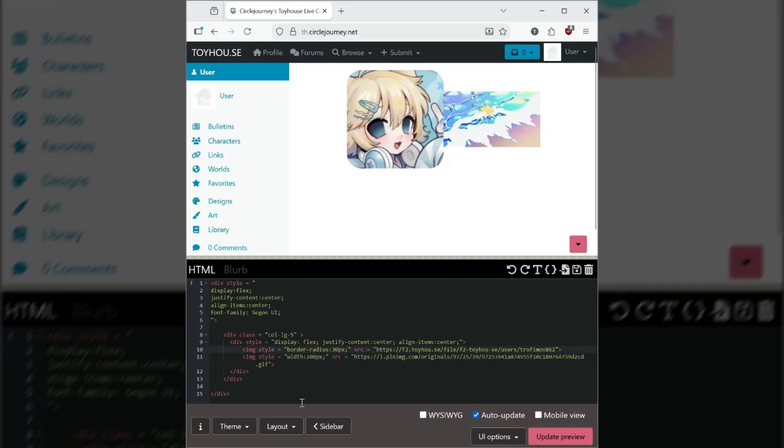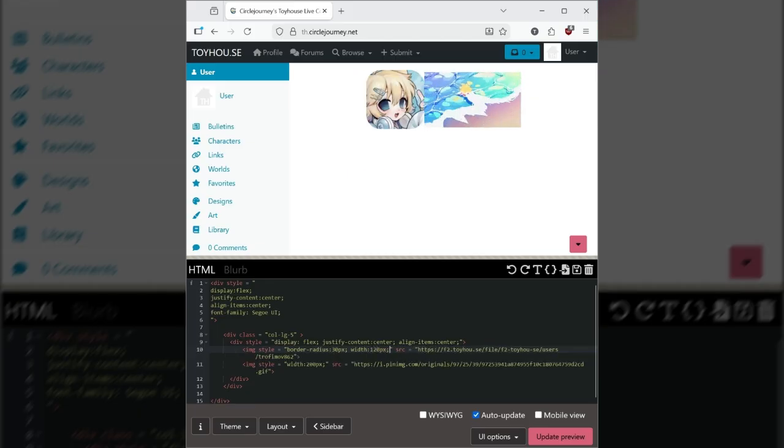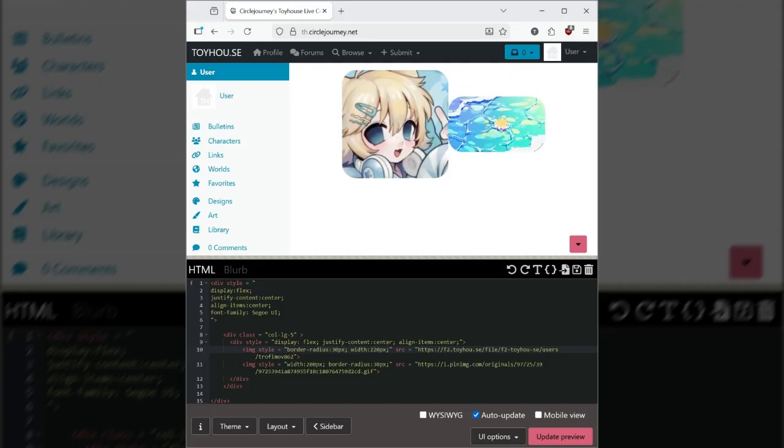And I also want to make the image, our profile picture, a lot smaller. So we're going to just say width at 120. Yeah. Okay. And we also need to add a border radius to this. So border radius, we'll set it the same so it looks nice and even. You can set to whatever pixels you want for this. If you want this one to be bigger, you can.